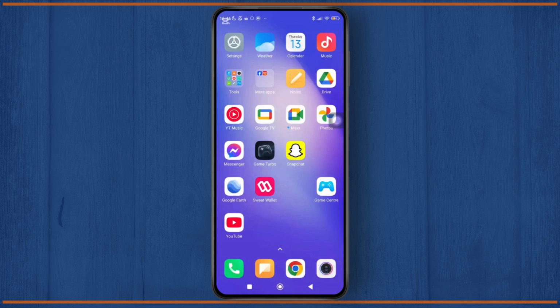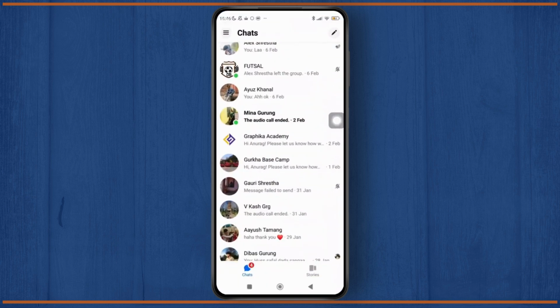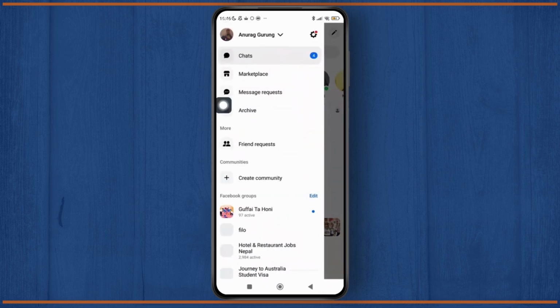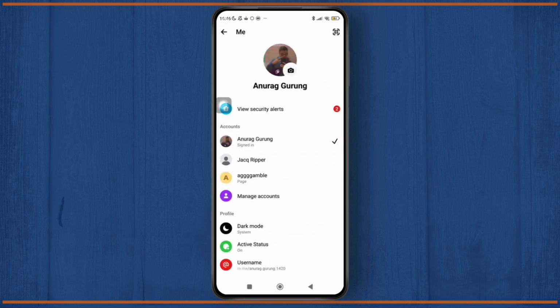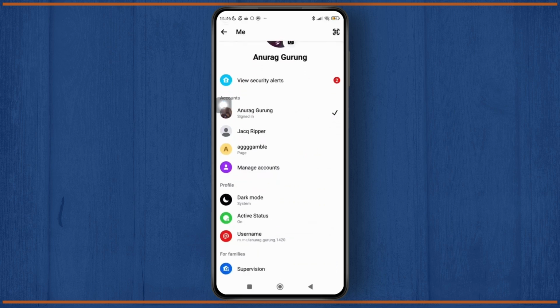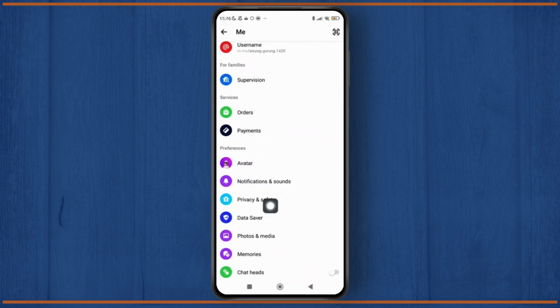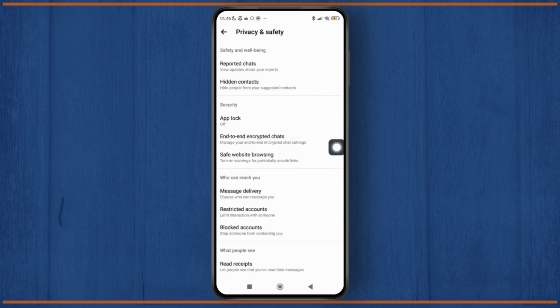So first things first, open the Messenger app on your phone and make sure that you are logged into your account. Once you have opened the app, simply tap on the three-dash icon on the top left corner and a pop-up menu will appear. From that menu, you can see the gear icon in the top right. Simply tap on that. And from here, simply scroll down and tap on the option labeled Privacy and Safety.